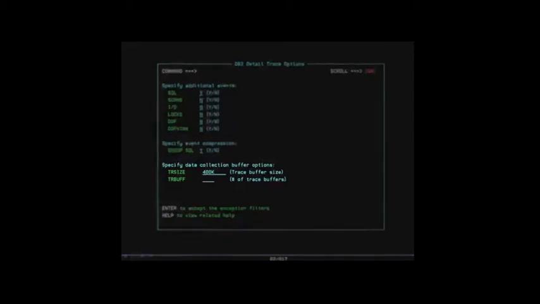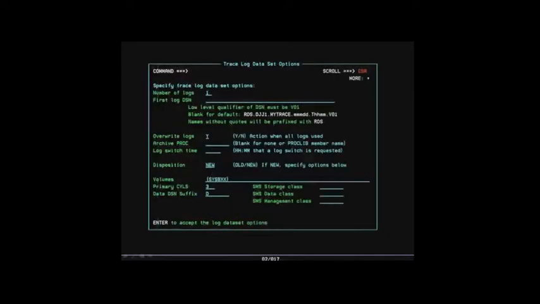In the Specify Data Collection Buffer Options field, this indicates how much area and what number of buffers will be used to store your detailed trace data. It is recommended that you take your installation defaults for TR size and TR buff. If you leave the TR buff column blank, this will allow the defaults to take effect and will allocate the maximum number of buffers allowable to store your trace data. When you press Enter, you are presented with the Trace Log Dataset Options panel.